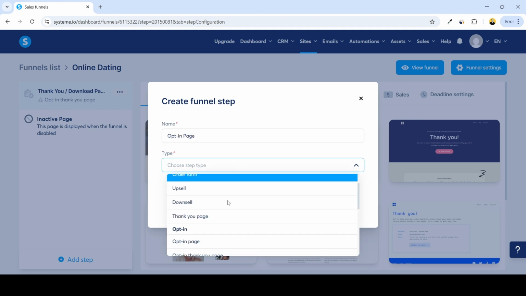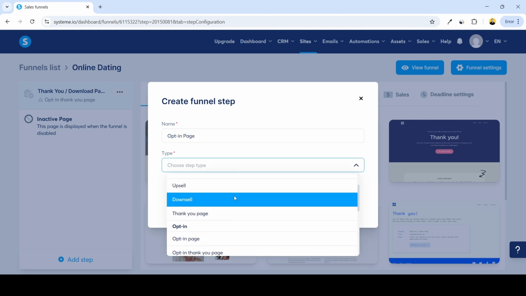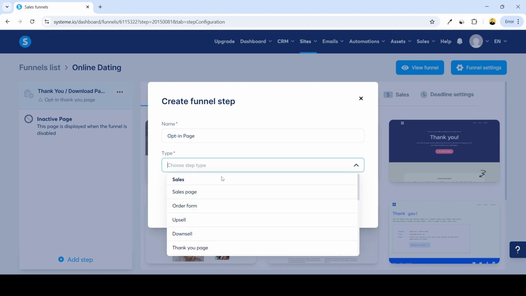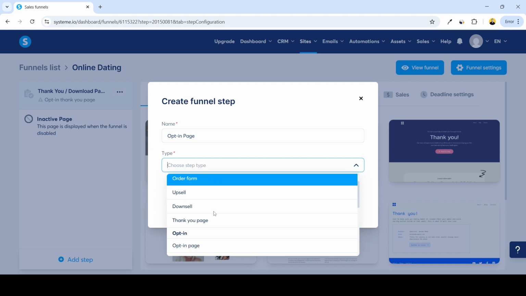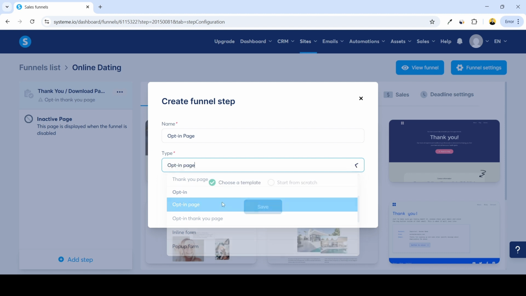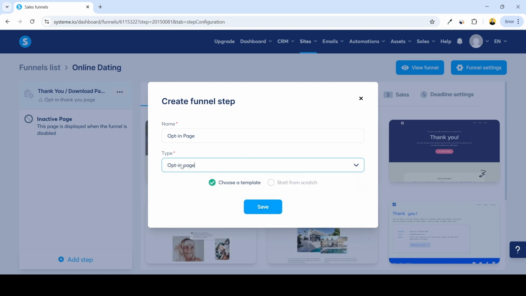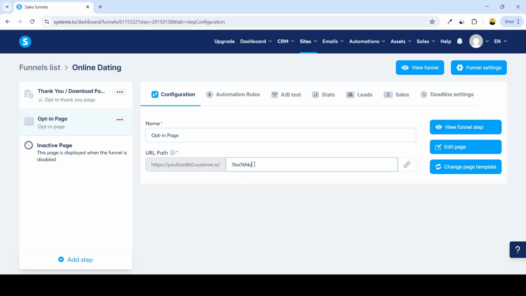And for the type, there are several types of pages that you can have. Make sure you go to opt-in page, not the sales page, because if you choose something like order form from the sales category, the funnel just simply won't work. So you have to go to this category, choose opt-in page as the type, and click here on start from scratch. Here we can create a name for this page's URL path. It can be something like online dating mastery. And to create this page visually, we just head over to edit page.